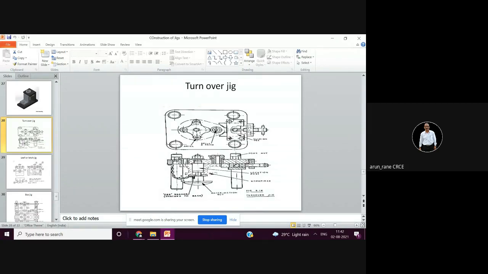Look at this chain. This chain is holding the washer. Many times it is observed that while unloading, when you remove this knob, you have to take out this washer also, and many times it falls down. Our operator doesn't know where to keep it, and then after loading the component, he keeps on searching for the washer and for the knob.